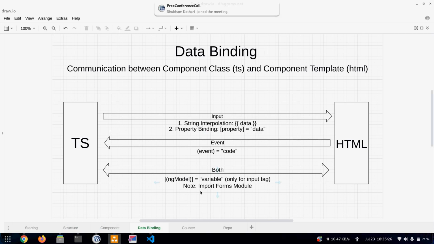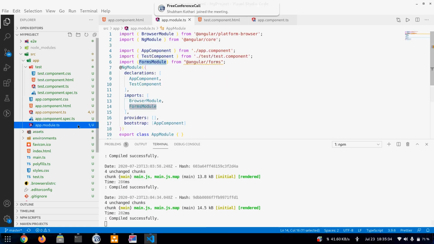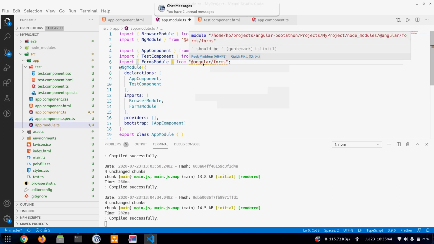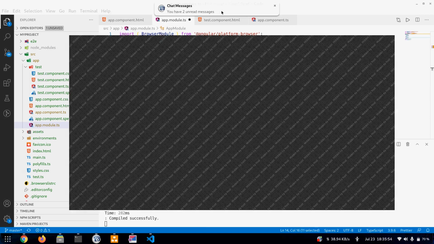Can you tell how you imported the forms module? Okay, we go to appmodule.ts and then we have to add a line here like import and then curly braces and then FormsModule from @angular/forms. These packages are installed automatically when we create a new Angular project, and then we add this into the imports area.